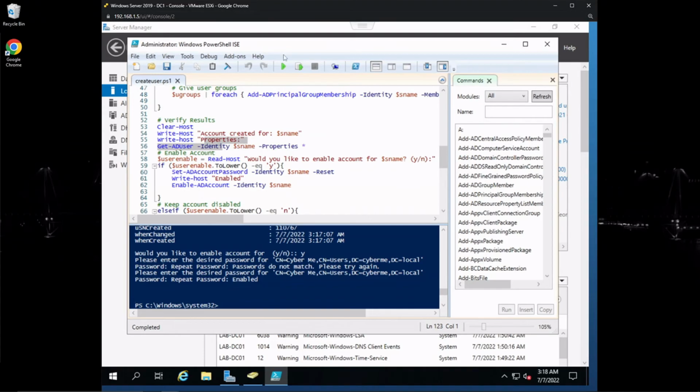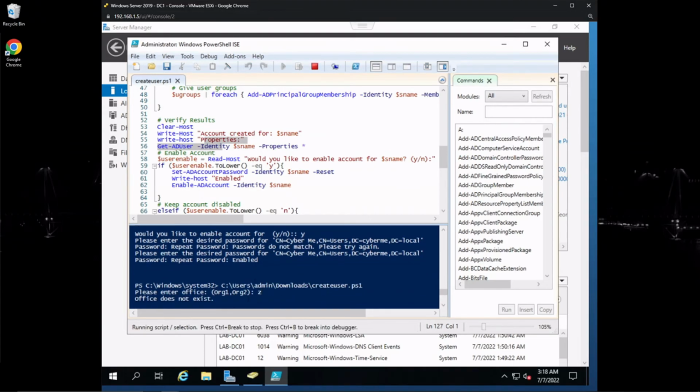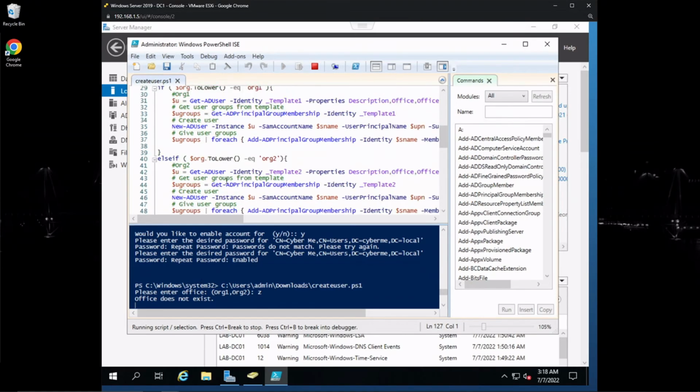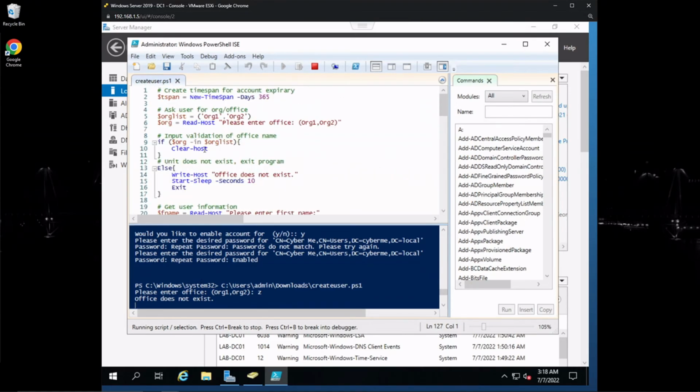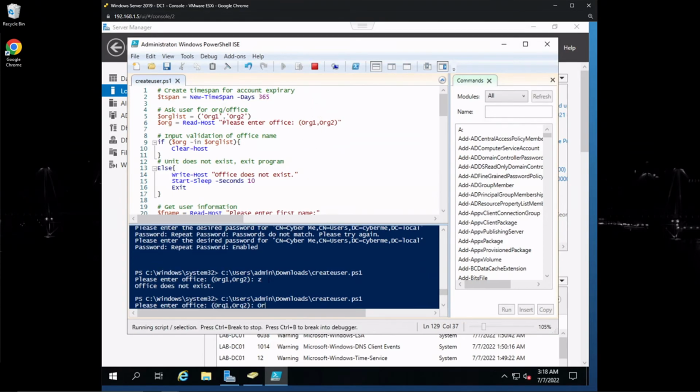So let's run that one more time. Let's do it for one. Let's make a mistake here. Office does not exist. It is going to run the sleep that we had defined earlier for what, 10 seconds. Go ahead and just stop that. We get it. Run it again. We'll do org2 this time, all lowercase.